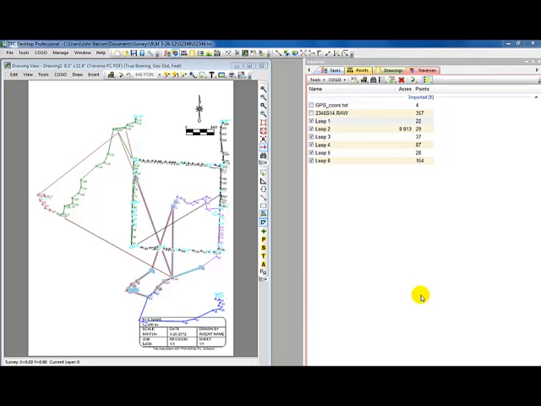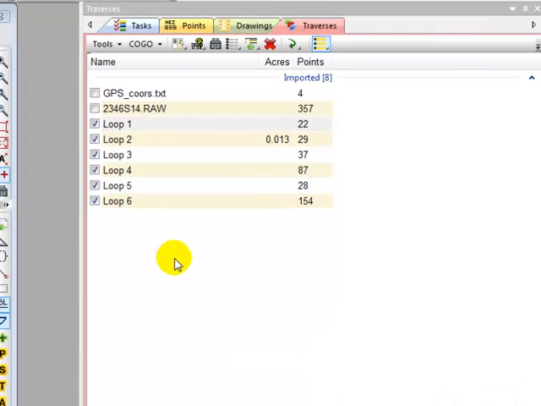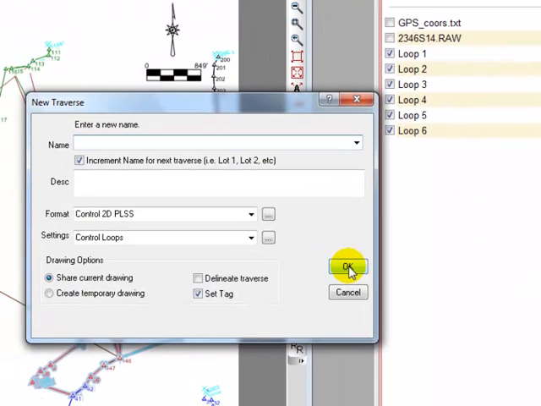In this video, we're going to create a retracement traverse to show the monuments that we've found and eventually to compute the positions for the lost corners or for search areas so we can go back out and look for additional evidence. In the Traverses Manager, I'm just going to double click a blank line and I'm going to call this Section 14 Retrace.